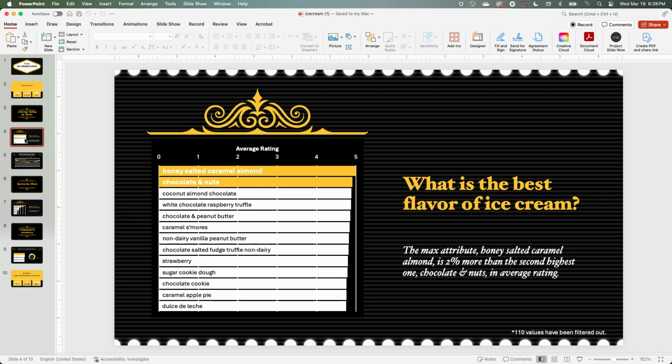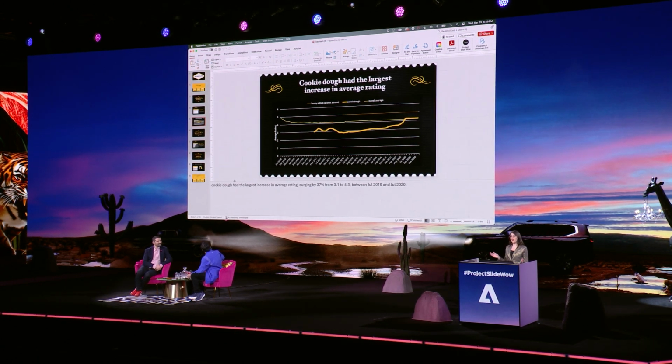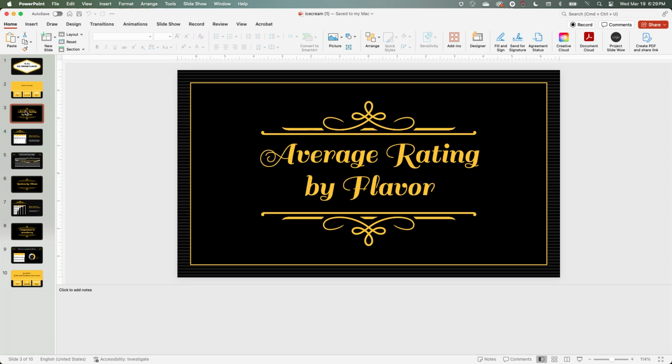And so what we've done is actually automatically filtered the data to focus on just the most important insights. So we took out 110 values to show you really that honey salted caramel almond is coming out on top, which is 2% more than the second highest one, chocolate and nuts. Now, when you actually have to give this presentation, you might want a bit more help, and that's why we automatically generate these presenter notes here in PowerPoint to tell you all of those exact values that you want to talk about. Now we can see that cookie dough actually had the largest increase in average rating, surging by 37% from 3.1 to 4.3.